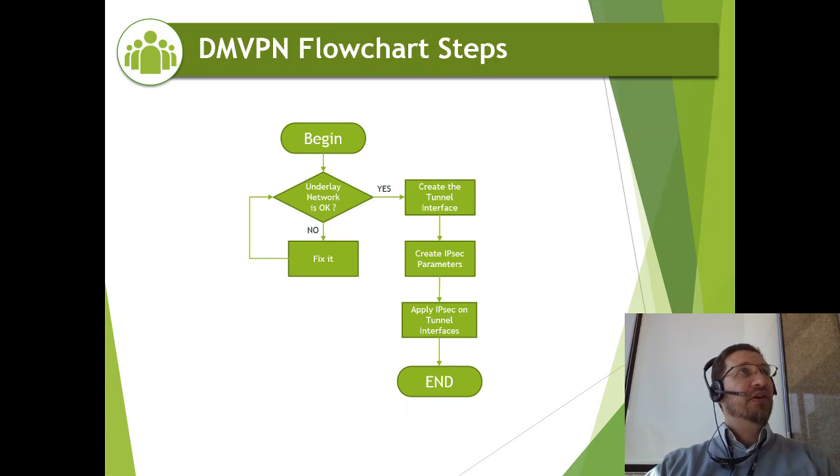Here's the slide with the flowchart steps. The simple flowchart can give us a notion about how the DMVPN will work. First of all, we need to be sure that our underlay network is fully active and that all sites that will receive the DMVPN solution can reach each other. Looking at the flowchart, we go to a second step: create the tunnel interface, followed by the IPsec parameters. To finish, we apply this IPsec on the tunnel interface.